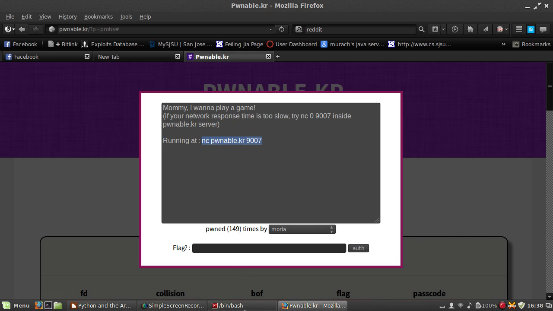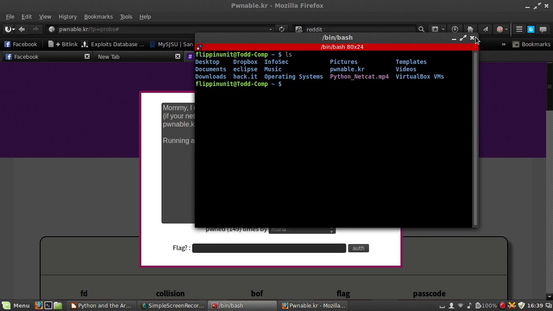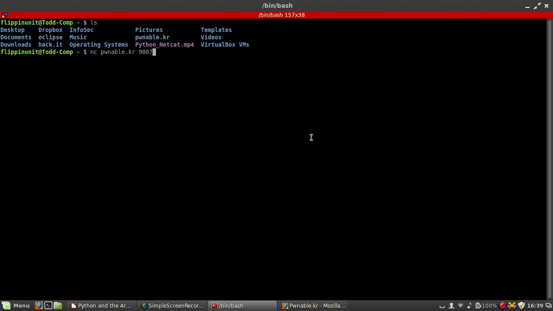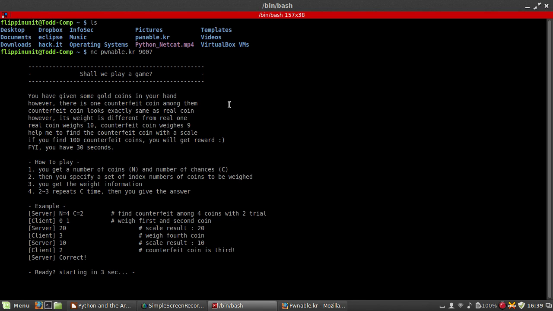So just take this command: netcat pwnable.kr on port 9007. Full screen this. So I'm going to Netcat into the server right here, and it sends me this log. This is pretty much a game. In short, they give you a certain amount of coins, represented by N, and then chances to guess which coins out of all 4, for example, are fake coins, depending on the weight.